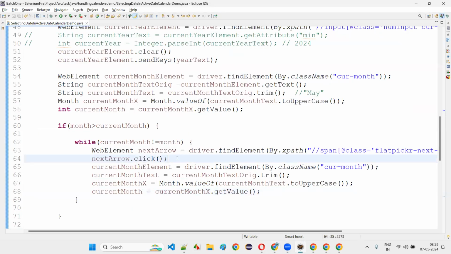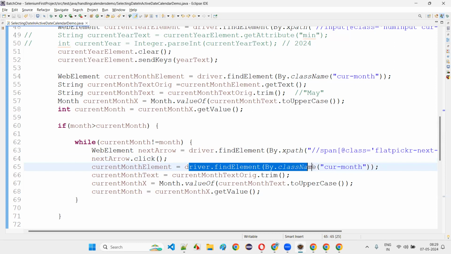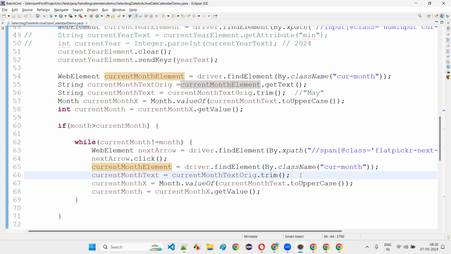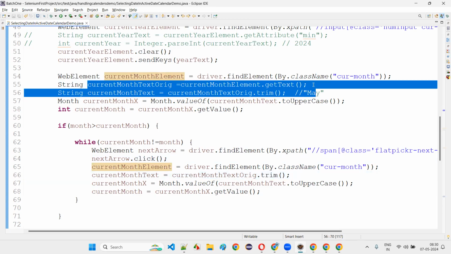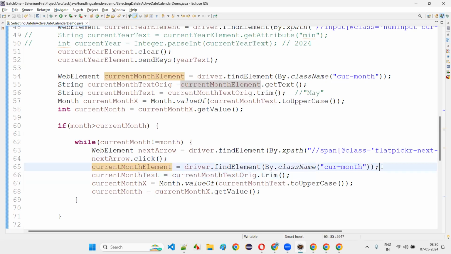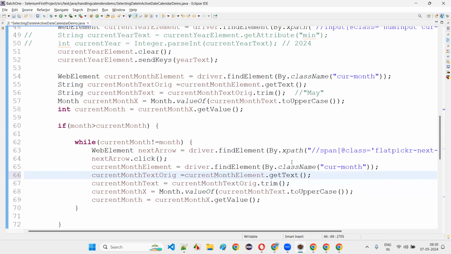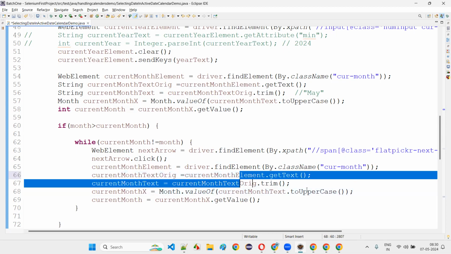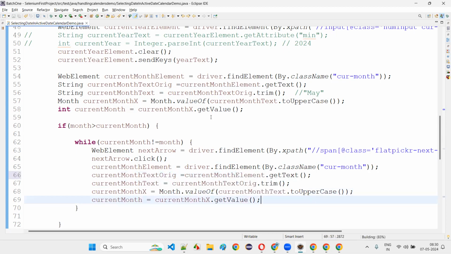Next arrow. After that, driver.findElement(By.className) current month element dot... where is the getText? I didn't get the text. This one is missing. I have to get the text, otherwise it will keep trimming the same thing. Okay, so run the code now. I think it should work now. Small mistake, that's okay.